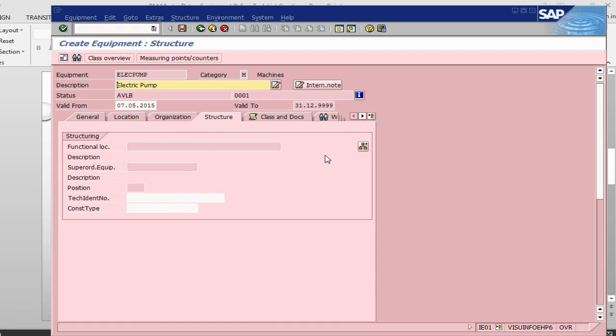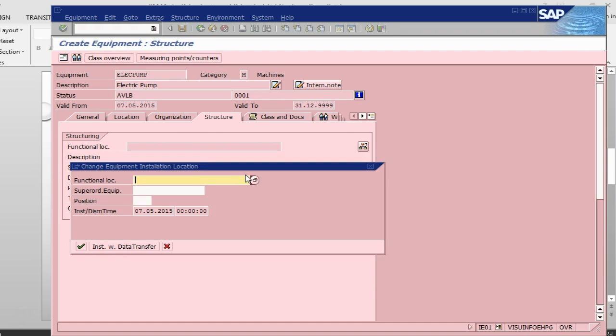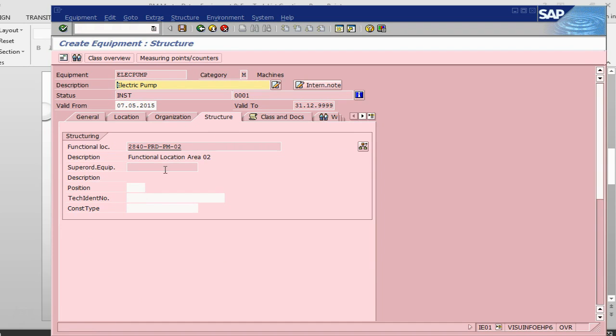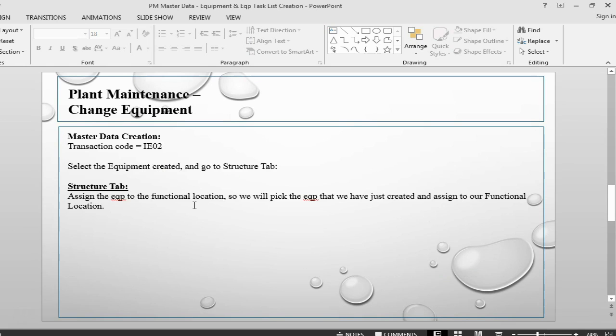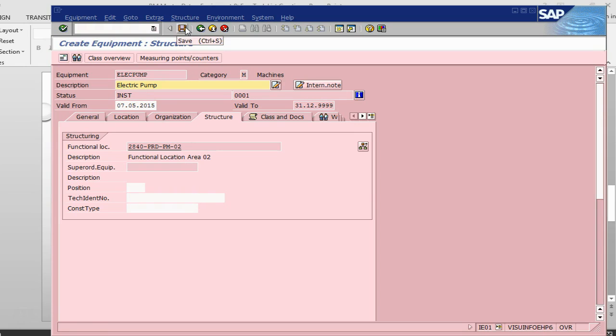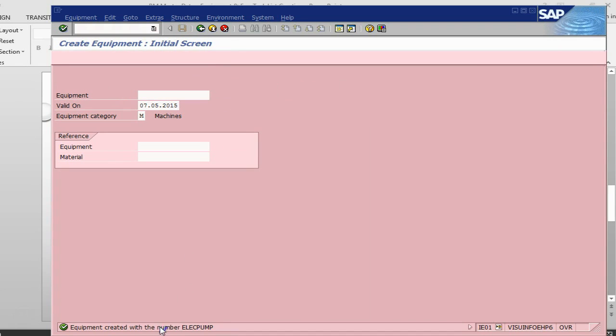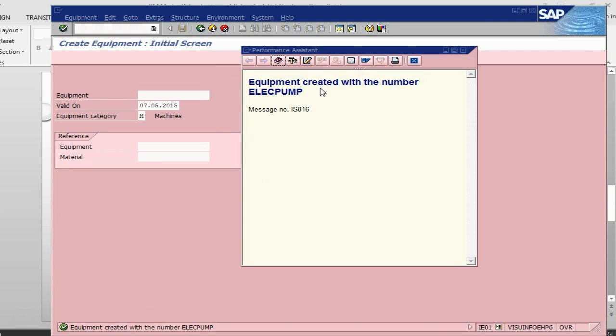And in the structure I need to give the functional location. So the functional location that I created earlier, I'm using that one. Once this is done, that is it for the equipment, and I can just save the equipment here. Once I've saved, I get a message that my equipment has been saved.